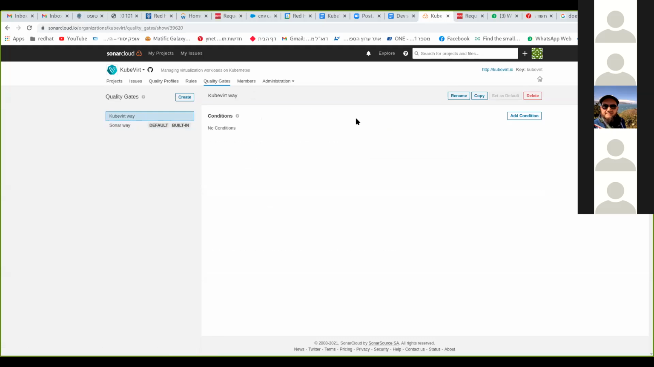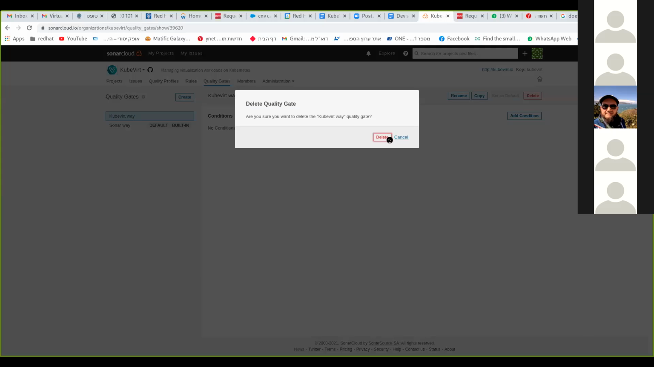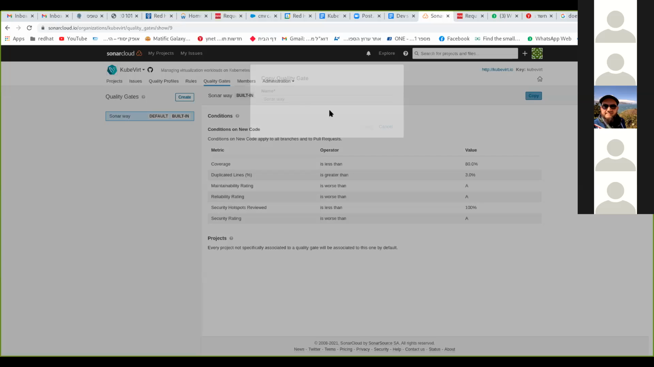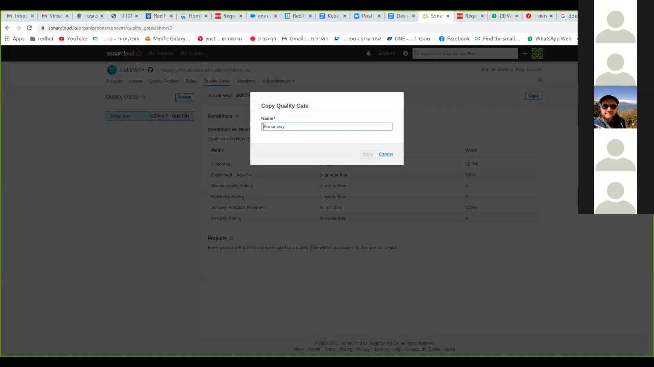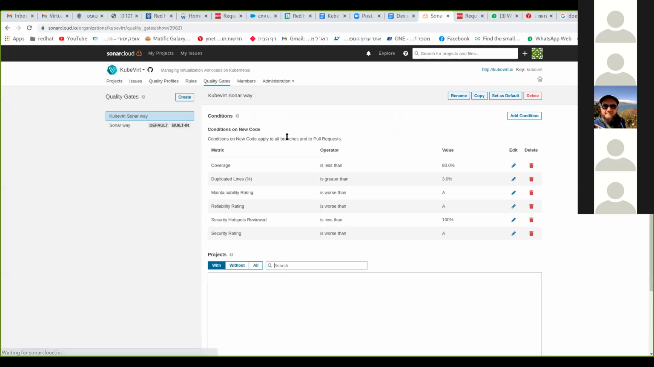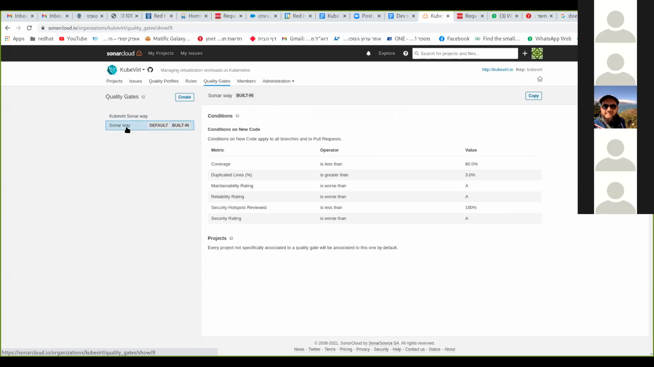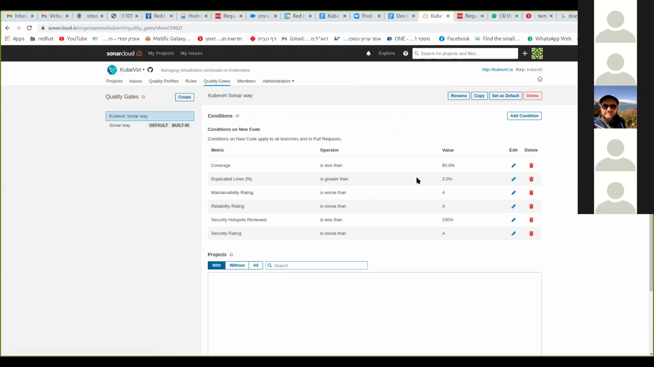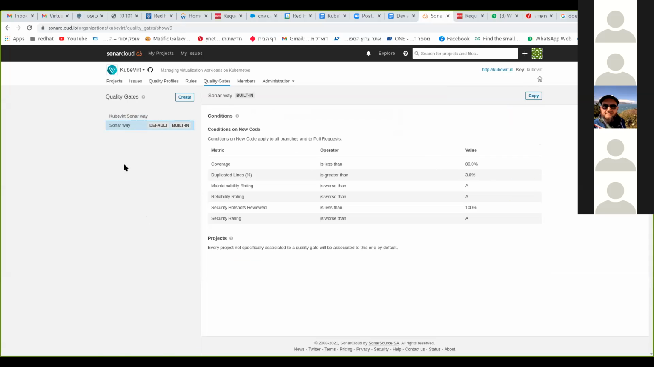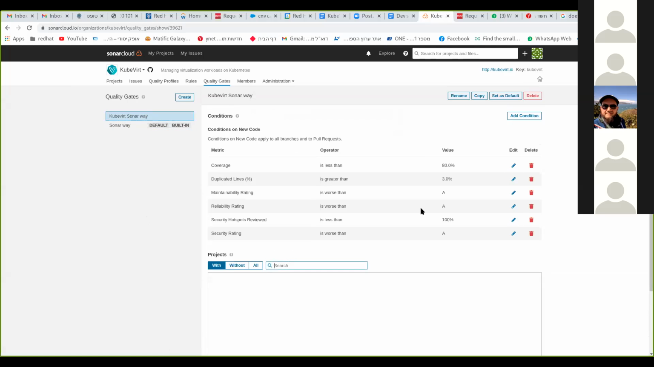Okay. So once, let me delete it. Here, this one I will copy. Okay, so now I have a new quality gate, which is a copy of Sonarway, and here I can change the values first of all. As you can see, this one is not editable, and here we can edit it.